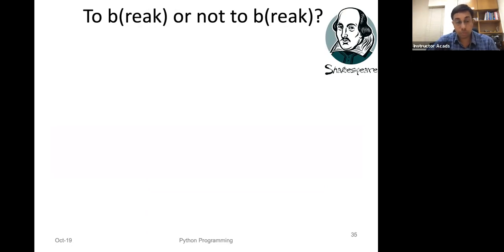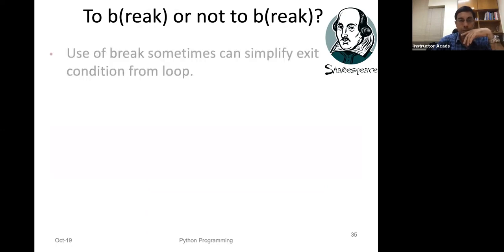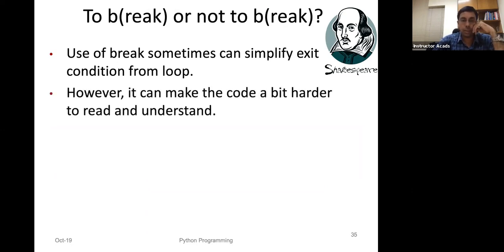Now, often, any code where you use break, you can write in a slightly different way where you avoid the use of break. There's always a question of whether to break or not, and this is always up to the coder. Use of break sometimes can simplify the exit condition from the loop, but it could also make the code a bit harder to understand.